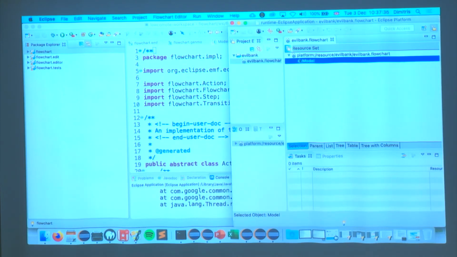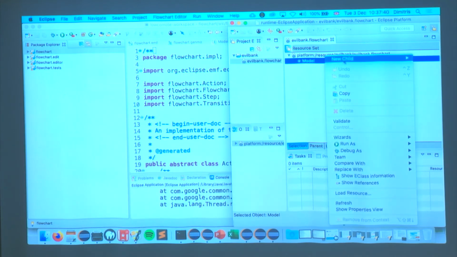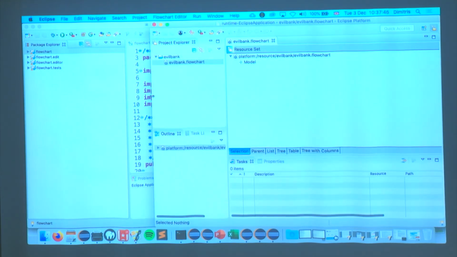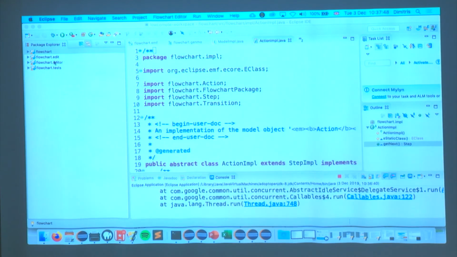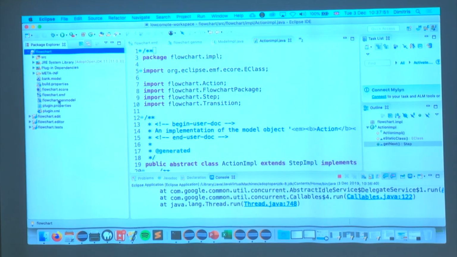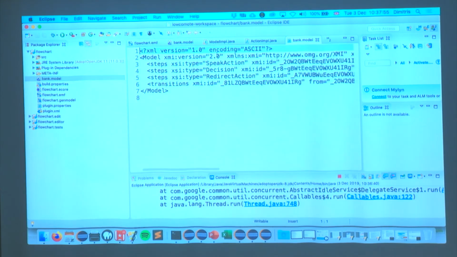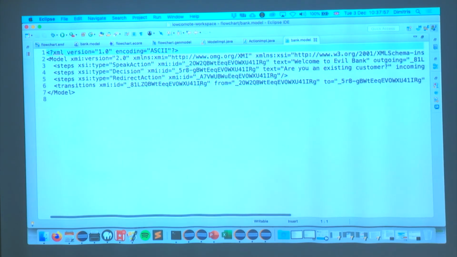We can replace these icons. We can change how these labels look like. We can add more context menus, and so on and so forth. Now, if we look at the model using a text editor, this is XMI. So here we have an XML representation of our model.